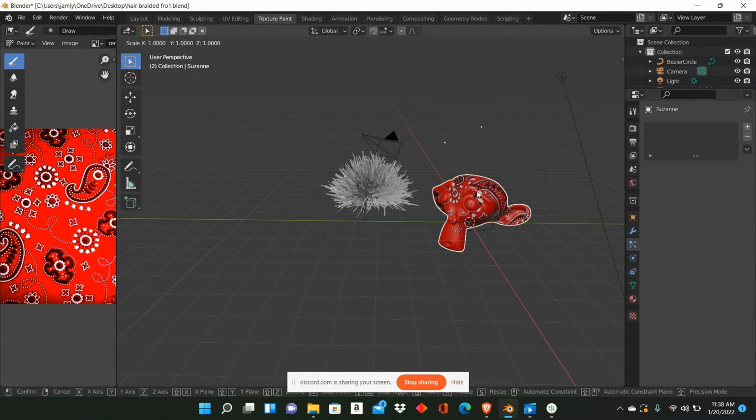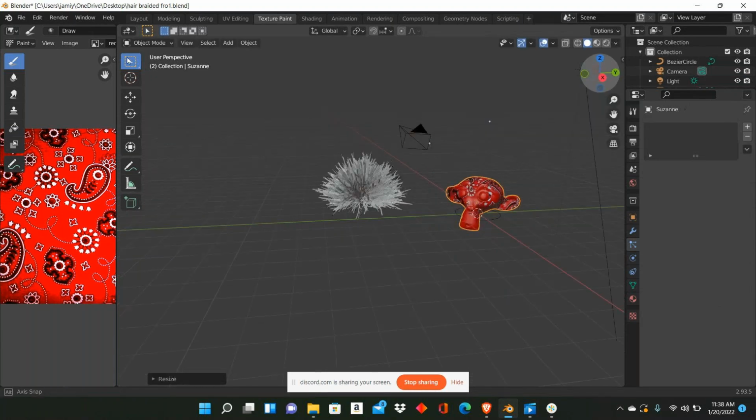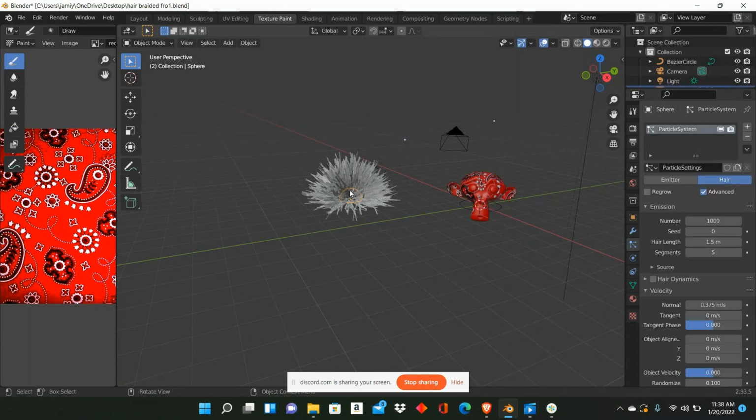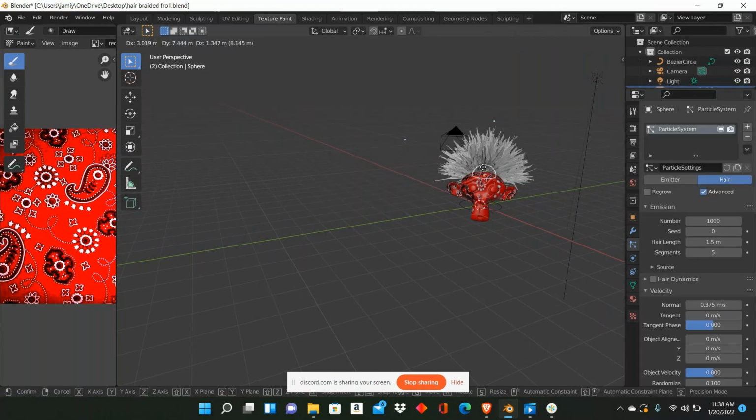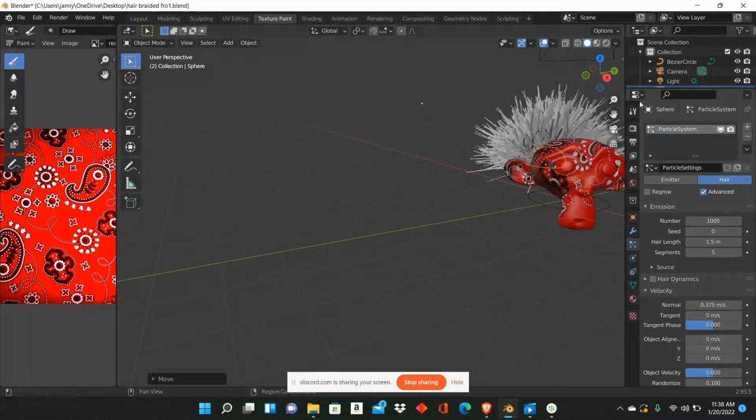Let me resize. Come on now. Thank you. So what I'm going to do with this hairline is add it onto the monkey. You might want to zoom in for this part.